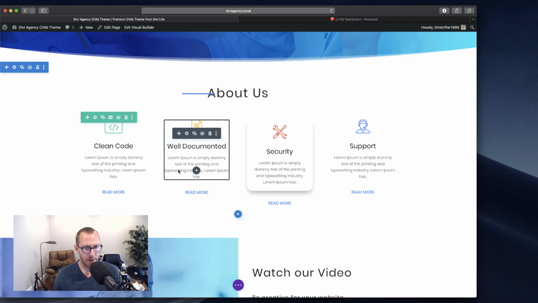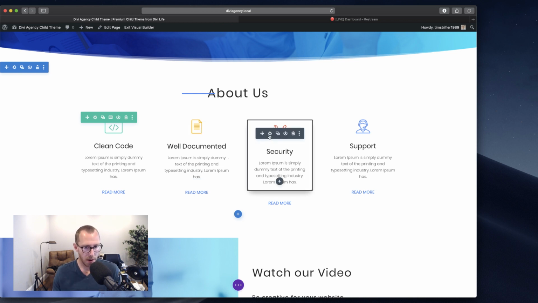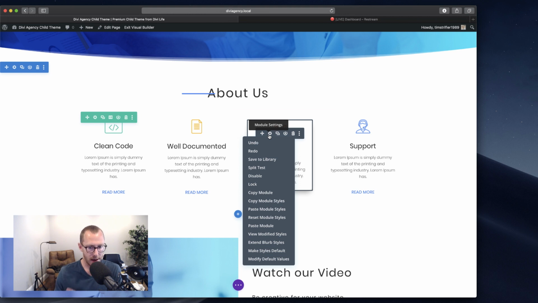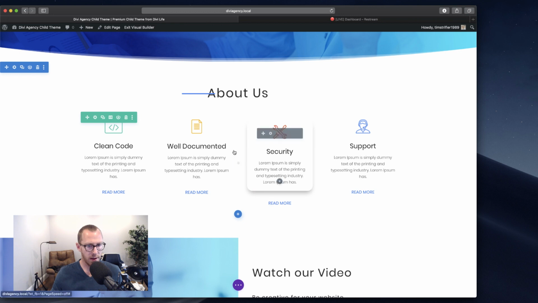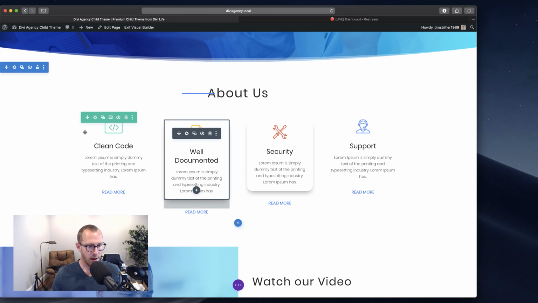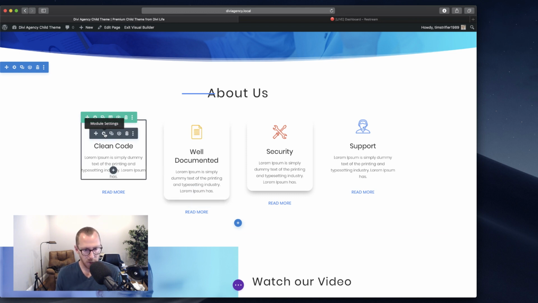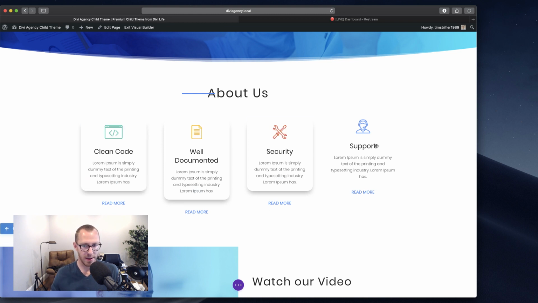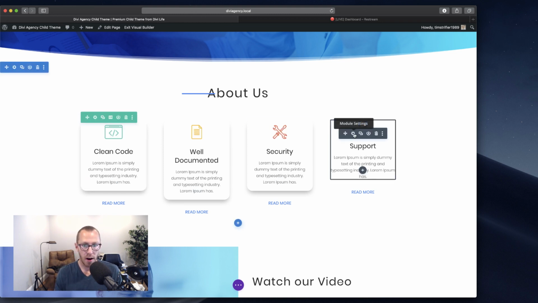And so to go in and do that for each one is a pain, but luckily Divi lets you copy and paste styles, which is awesome. And so I'm going to show you that here. I'm going to go copy module styles, and then I'm going to go paste module styles. And then if you want to get even quicker than that, you can actually use a keyboard shortcut, which is Command-Option-V.